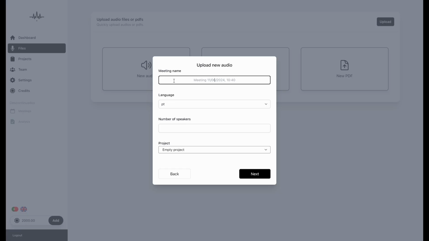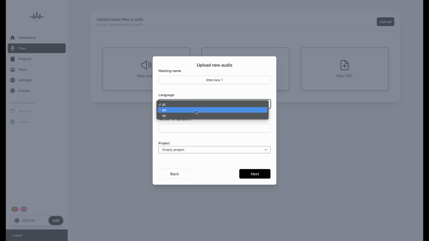Let's start by uploading an audio file. After clicking Audio, you'll need to fill out a few important fields. Begin by entering a name for this interview, which will help you identify it. Next, and perhaps most importantly, select the language spoken in the interview to ensure a better transcription.